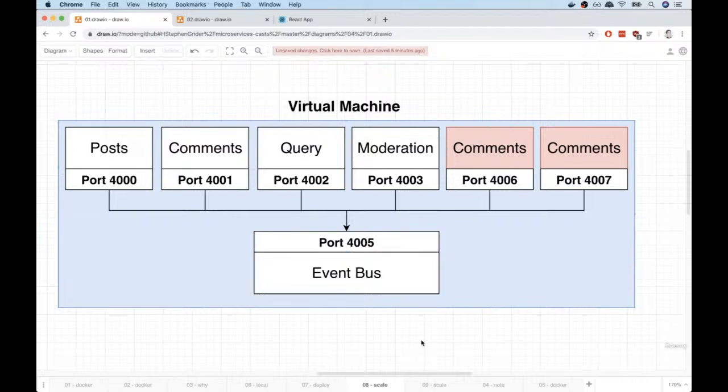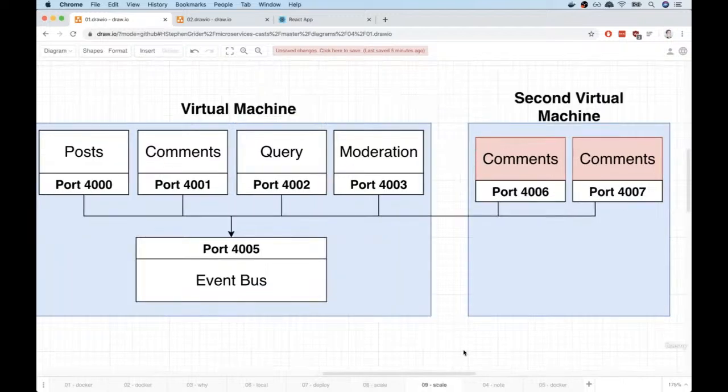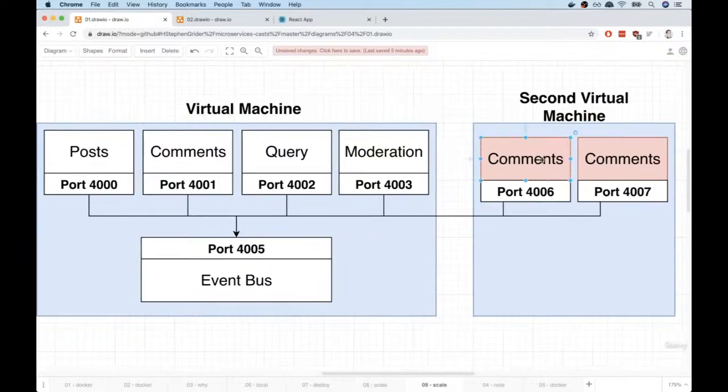This whole scenario gets even more complicated if we see that the comment services right here that we added on are overburdening the one virtual machine we have. So let's imagine for a second that we decide to get a second virtual machine and run those 2 additional comment services on the second machine.